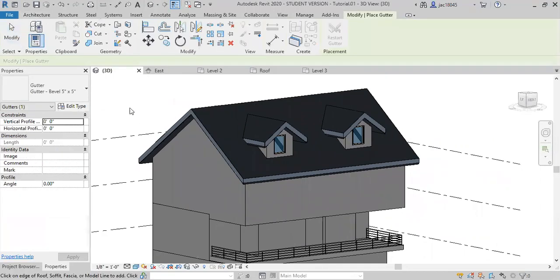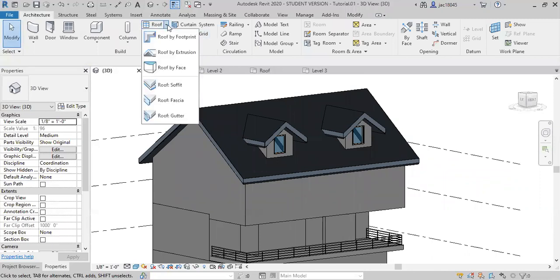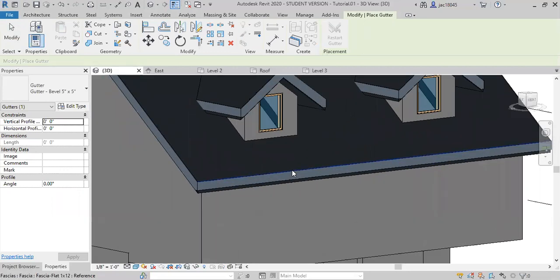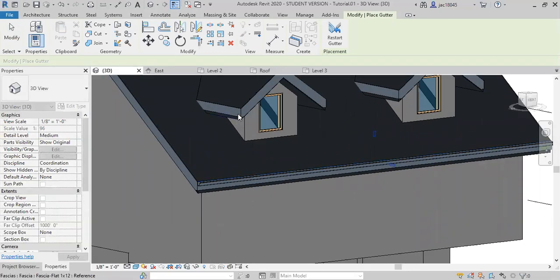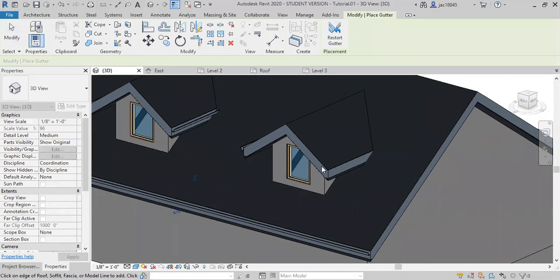So go ahead and click on gutter. And you'll notice there's just one kind in here that's preloaded, and it's a bevel 5x5. This is just a really standard gutter. And so we'll do the same thing. We'll click on the top side of the edge of the roof where we want to put a gutter, and now we have a gutter. So we'll just go ahead and do that for all the straight sides of the roof here.